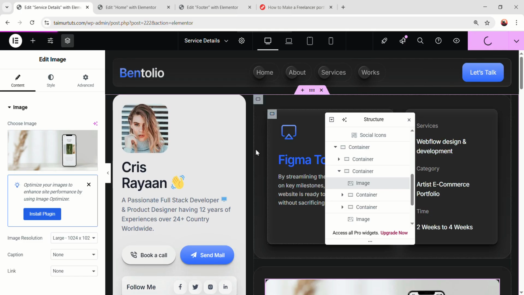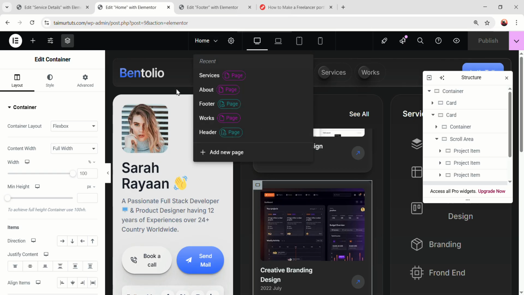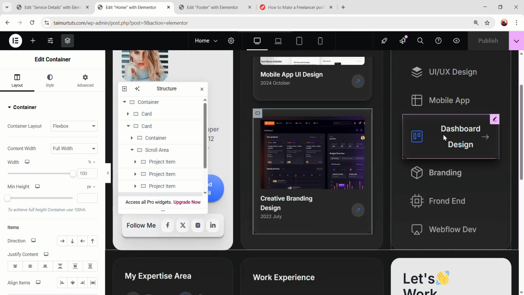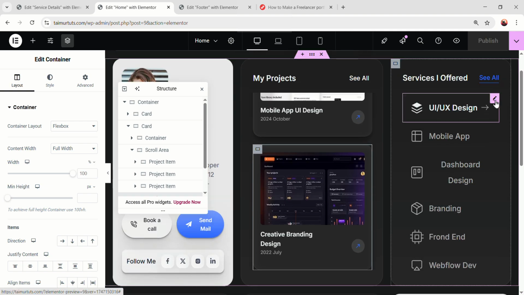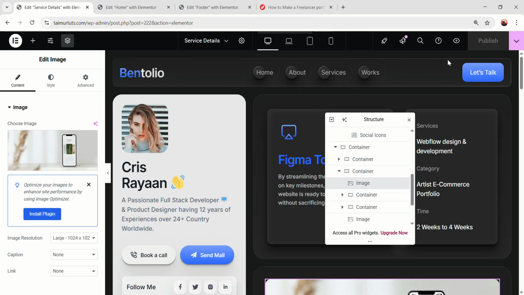Okay, so this is our single service page, and I'm going to show you how to use it. So let's say I go to the services page. Okay, not even in the services page, I work here. Okay, so this is all the services I offer. So in this UI UX design, I can put any link on this button. Let's say I type here service details, and the service details will be here that we have created, and it's selected, right? Now let's publish our home page, also publish our service details page.